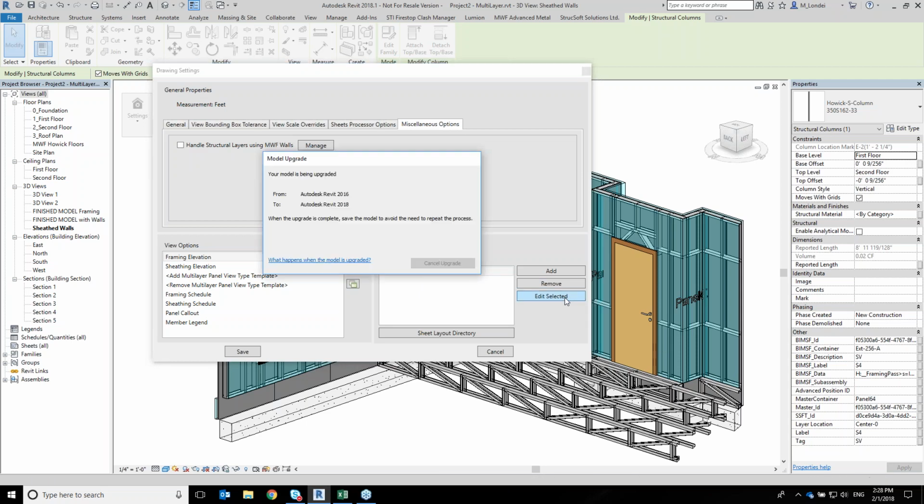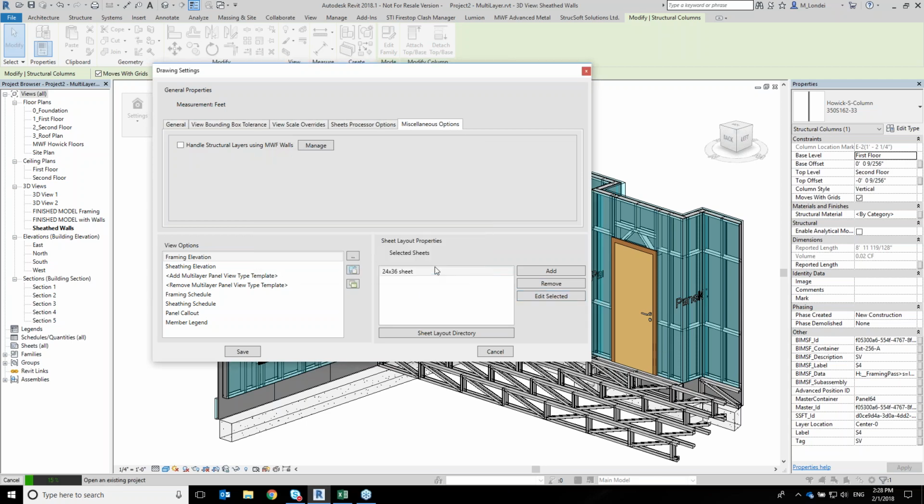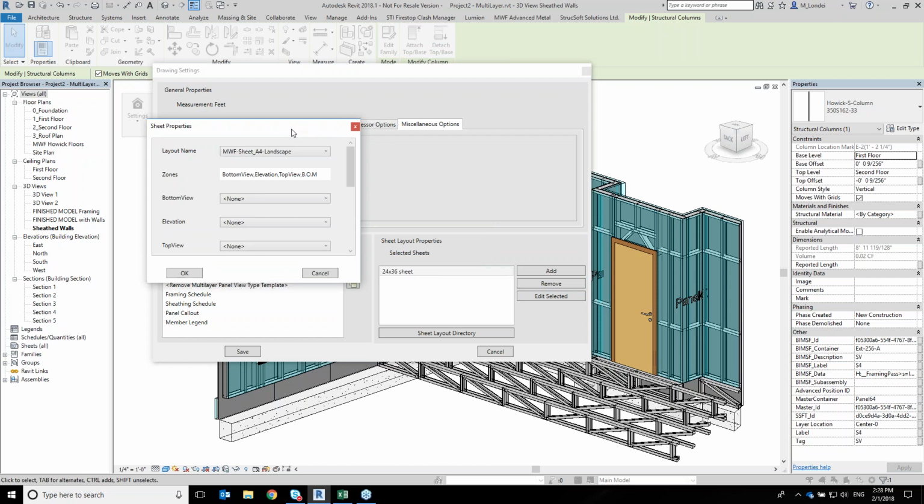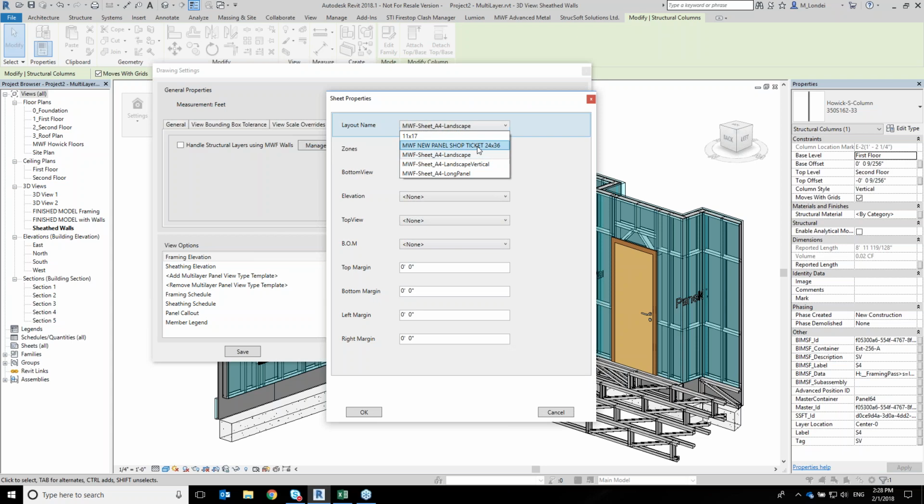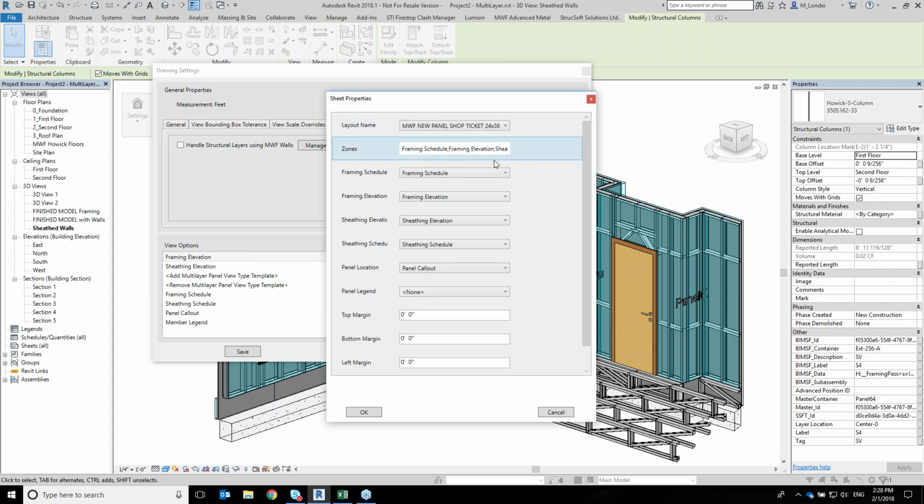And just like we're familiar with doing, we need to select that sheet. So I've got it here in my, make this guy a little bit bigger. I have a 24 by 36 sheet that has the appropriate zones in it. And it even went ahead and auto-filled out some of my zones here for me. That was sweet of it. Sheathing elevation, I just like to make sure, sheathing schedule, yep. Panel location, that's panel callout, and my panel legend is my member legend.